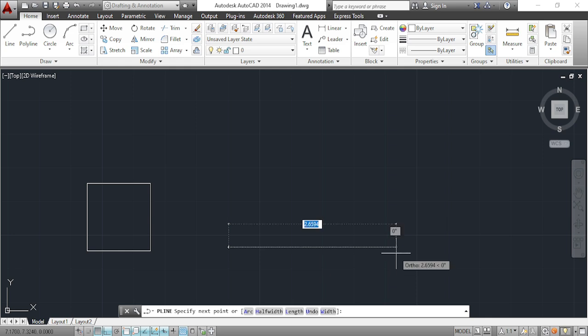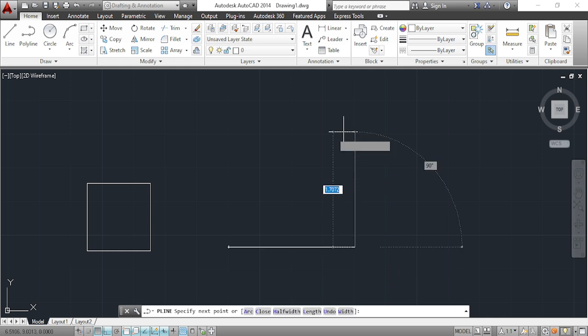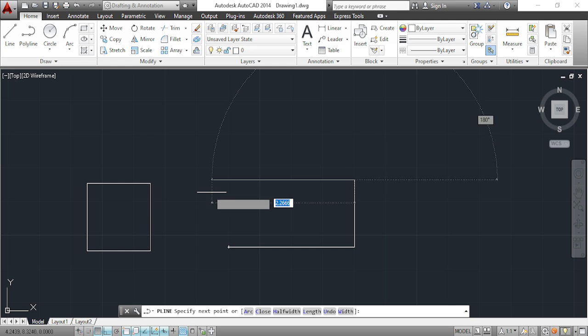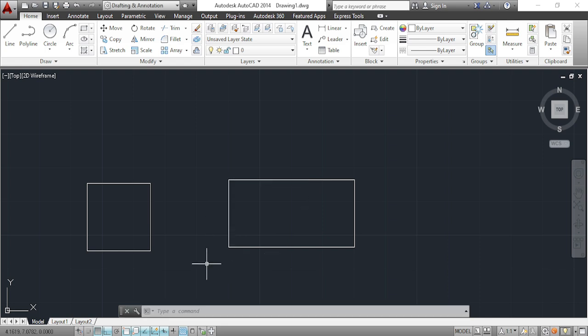press enter or spacebar. Then going to the top direction, type 1 unit, press enter or spacebar. To the left direction, type 2 units, press enter or spacebar. Then going down, type 1 unit, press enter or spacebar, then skip. That was the created rectangle using the Polyline command in AutoCAD.